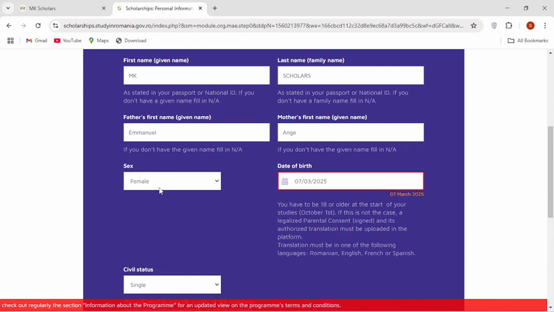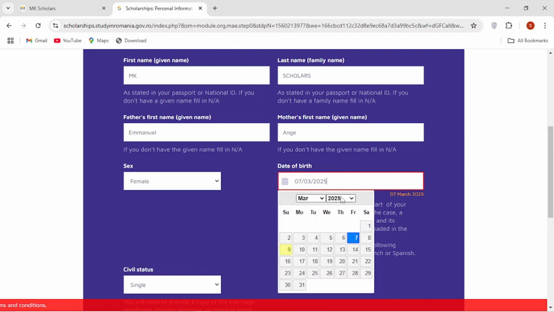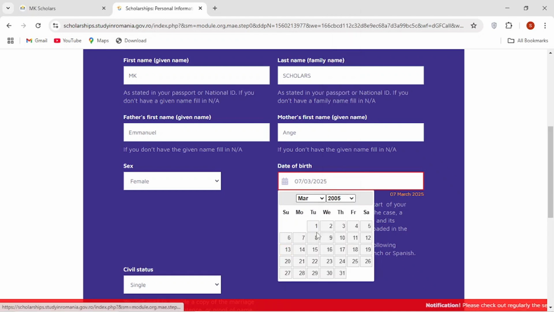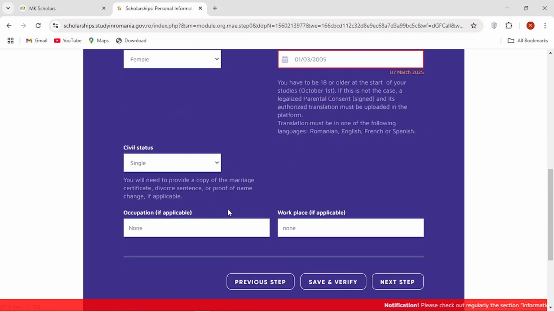Okay, and about the sex, of course, what is your gender? If you're female or male, let me just take an example for female. Okay, and of course date of birth. When were you born? Let me just choose a random year, let me just say 225. Then I just choose one random date. Of course civil status, of course I'm single.